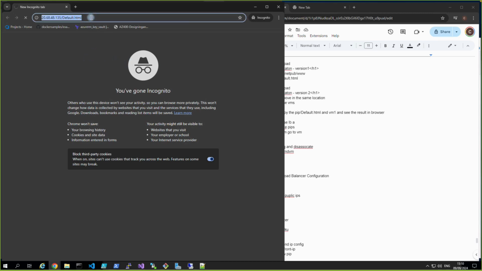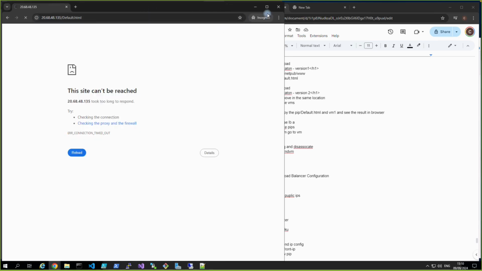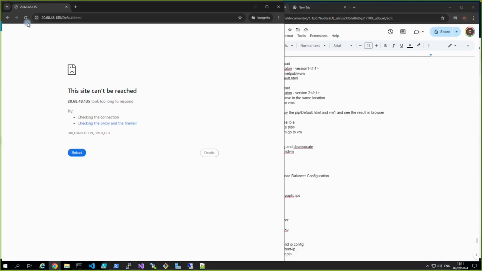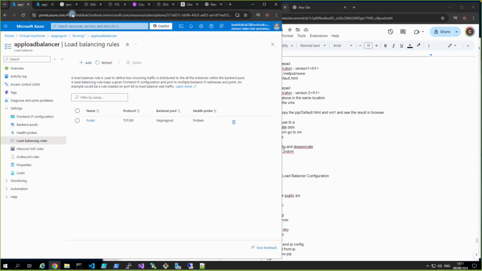Reload again, let's try. Okay, so let's check what's causing the issue. So, the staging pool is there, and our rule is there. The probe is there. Refresh it.